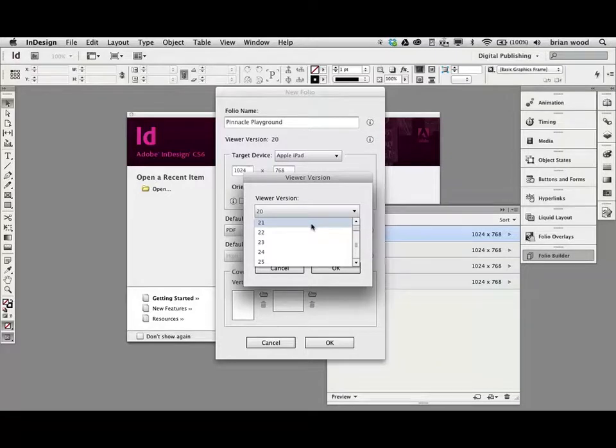I just updated. It's the end of January 2013, and they just came out with viewer version 25. And what you want to do most of the time is pick the latest viewer version, the biggest number. That's going to give you the most bang. Usually it's going to make it better because they always improve these things, but you have to be careful. Because, for instance, right now I can't choose 25 because I can't test it anywhere.